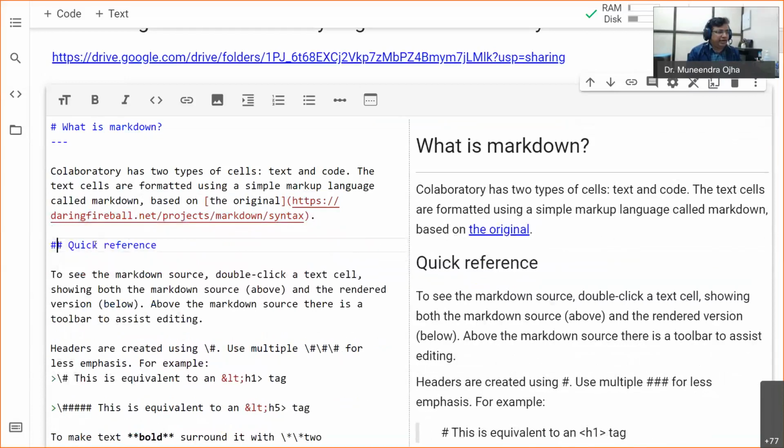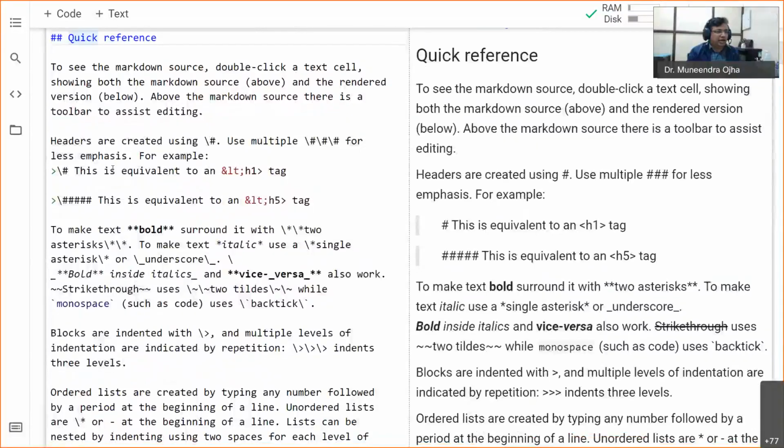Then you have different types of headings. So this is heading 1, this is heading 2, quick reference, and so on. So these are different types of formatting. It says headers are created using hashes. Use multiple hashes for less emphasis. For example, a single hash is the h1 tag, and 5 hashes is equivalent to the h5 tag.